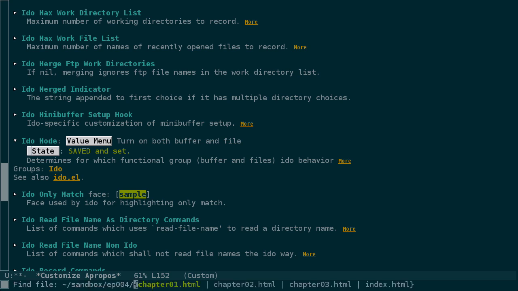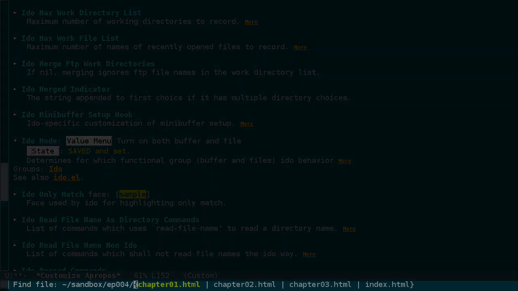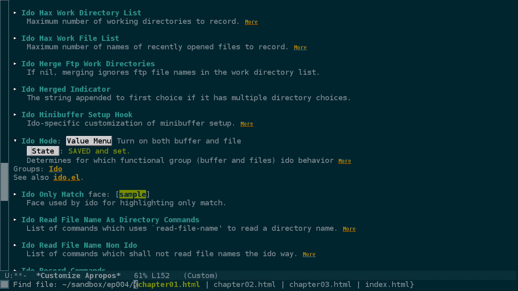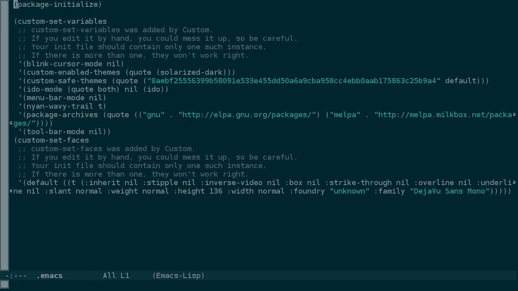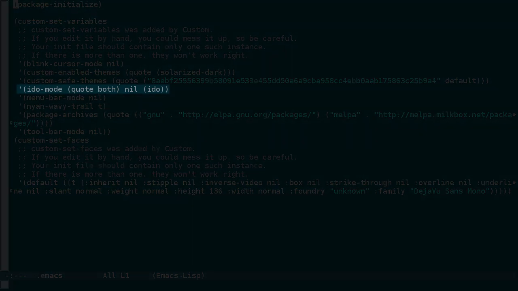Notice that Ido Mode, when we went to use the Find File functionality, has also taken over. And it may be a little bit confusing at first, but just ignore everything in the curly braces. And let's look for .emacs as usual. And so here's the line where Ido Mode is set to both.